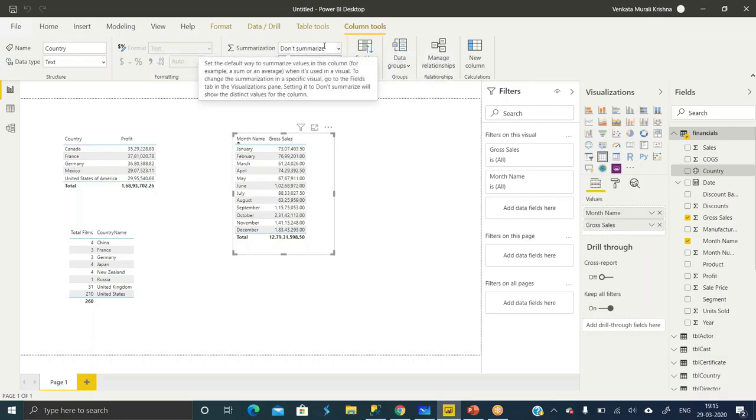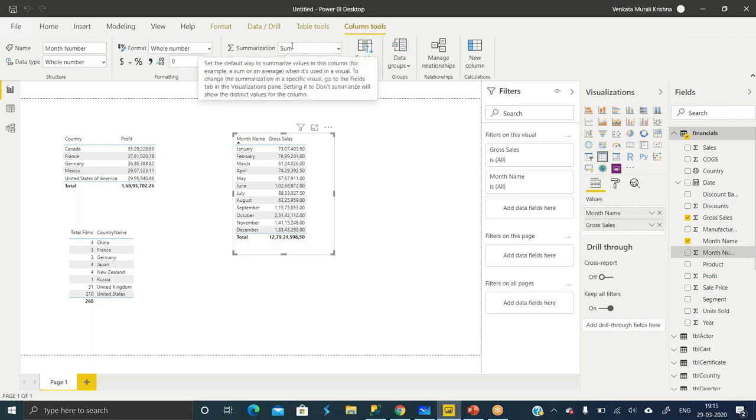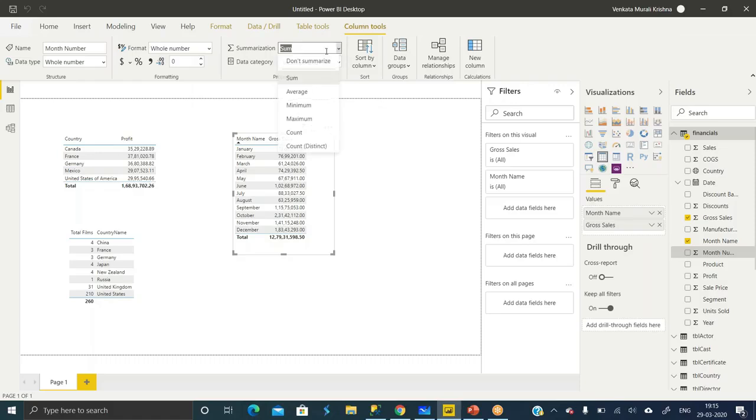Again, for summarization, the default summarization is sum. If you see something like this, a sigma symbol, it means it's default summarized. If you see any icon like this, the summarization is sum. There is a default summarization in Power BI. If you don't want to summarize, we can go and check how this value should be shown when you drag and drop it into the report. By default, it should show sum. That is what it means.